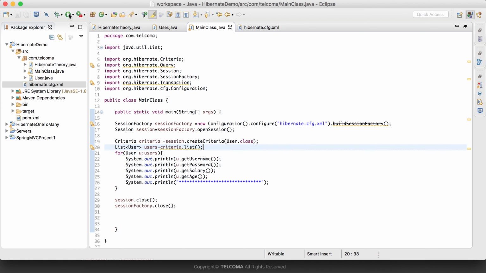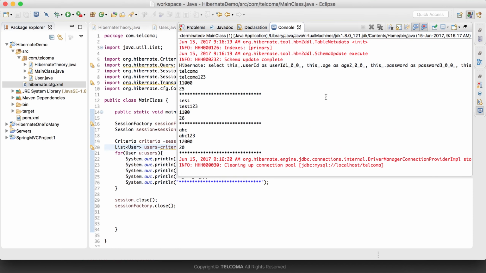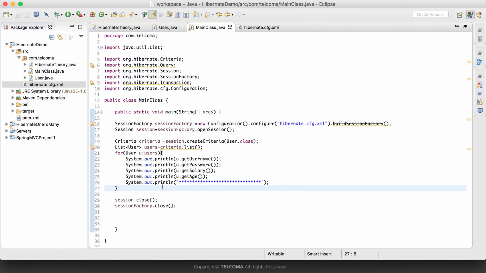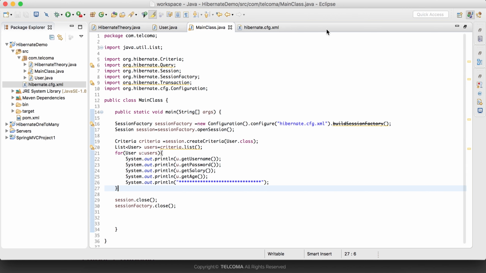Let's see how it will retrieve this from the database. Here you can see that it has fetched all the 3 records from the database. We have the first record, second record, and third record. So with the help of criteria we have selected all the records from the database. In our next tutorial we will cover all the other criteria filtration parts.